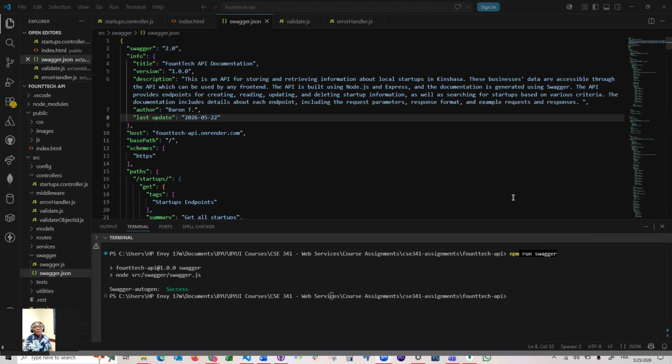Hello, today I'm going to explain how to test your API using Swagger documentation. To this end, I created this small project that stores small businesses, and I call the project Count Tech.